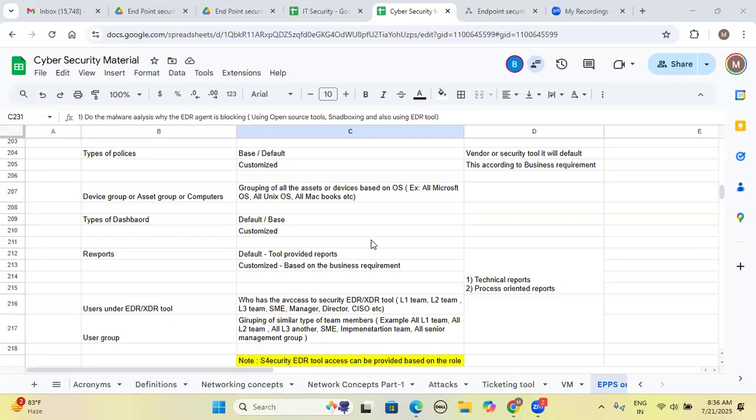The next one is process oriented reports, on a daily, weekly, monthly, quarterly, half-yearly, or yearly or annual basis. We can create these reports, make a PowerPoint presentation, and submit it to our customer or client. So those are all reports oriented.